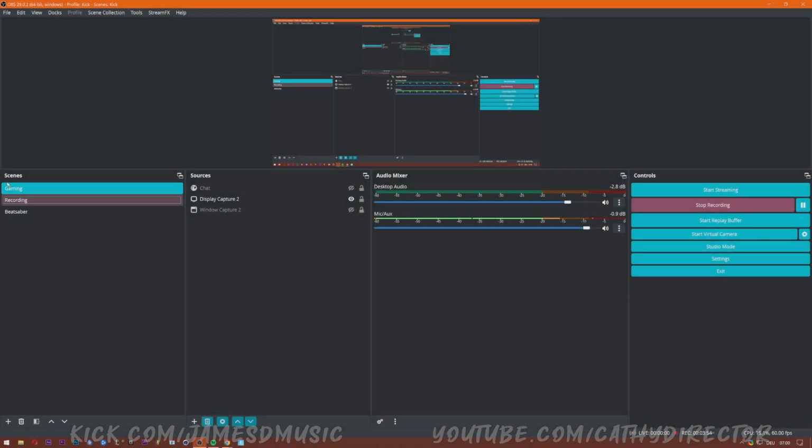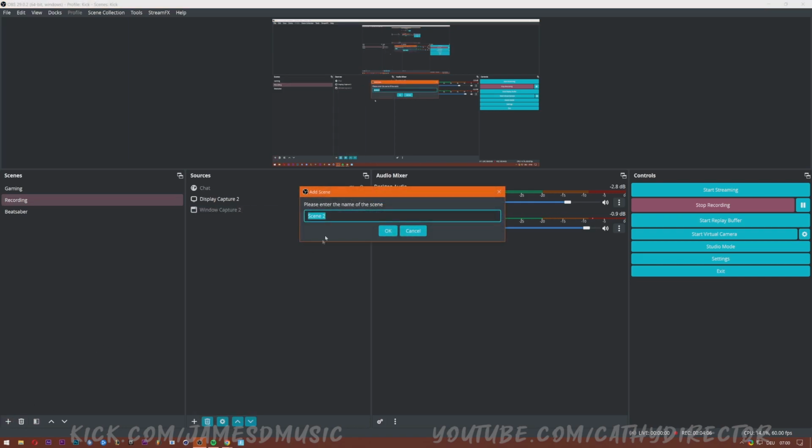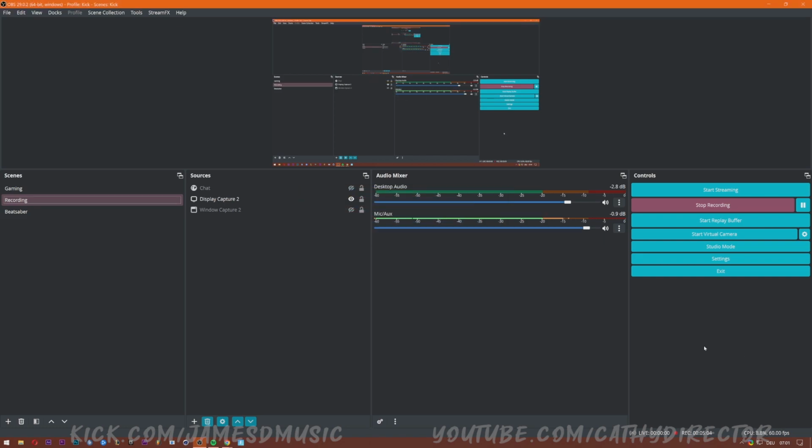It's all in this. But if you're like me right now, I'm about to record, so click on the scene for recording. It has different sources. You can always click on the plus and add a new source. You can also make a new scene. But first of all, what you should do is click on settings here.